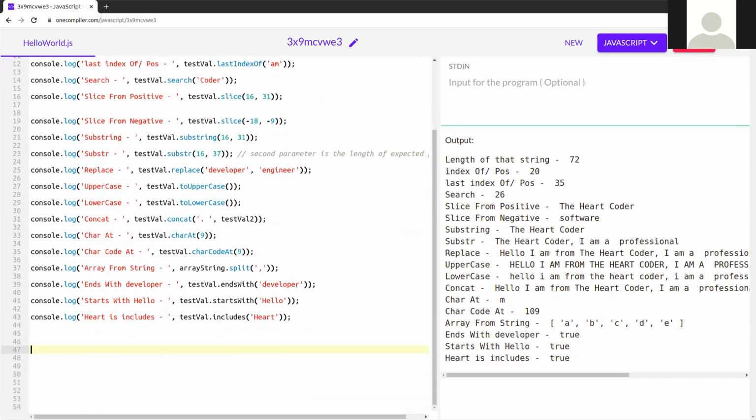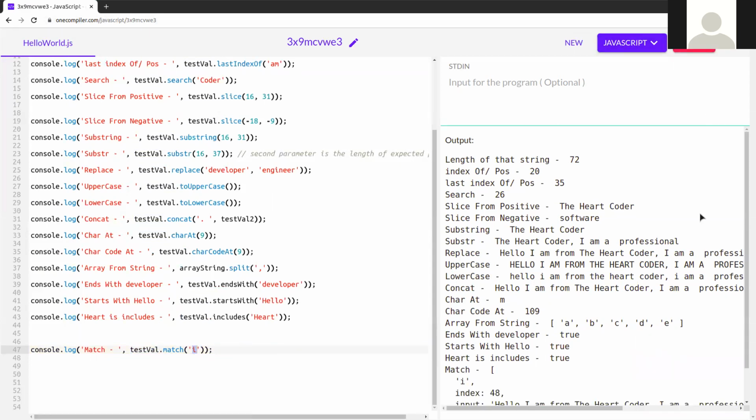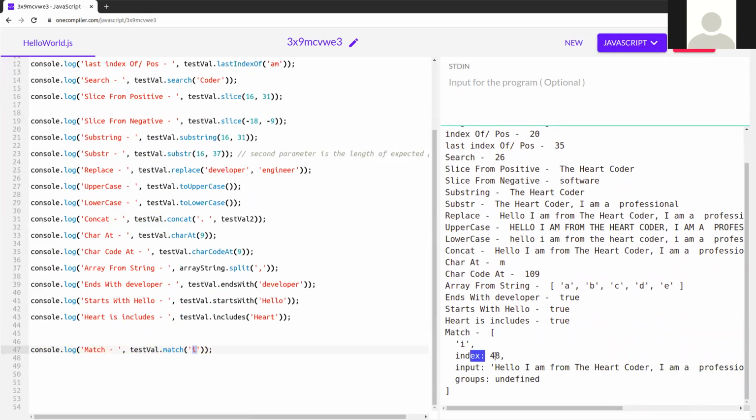Now another method is match. So I need to check whether in that string something matches with "I" or something. This is a regex actually. So let's see what the return is. So yes, "I" is present, that index is 48, that input is "hello I am", this is the input. So it will not capture a group, so that's why the returned groups is undefined.